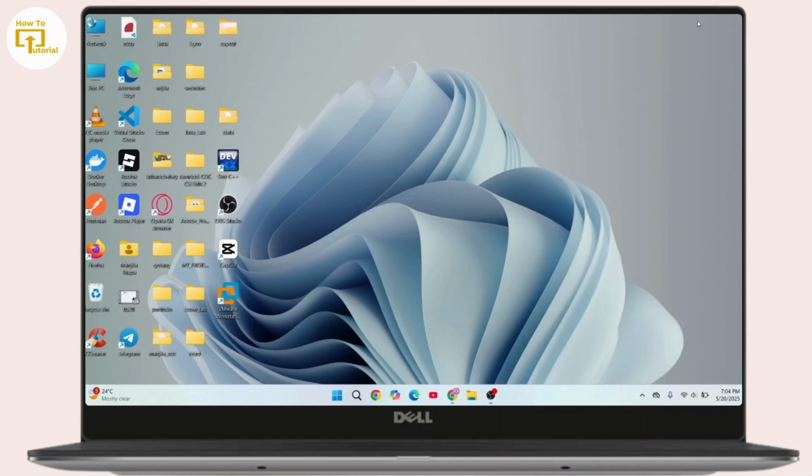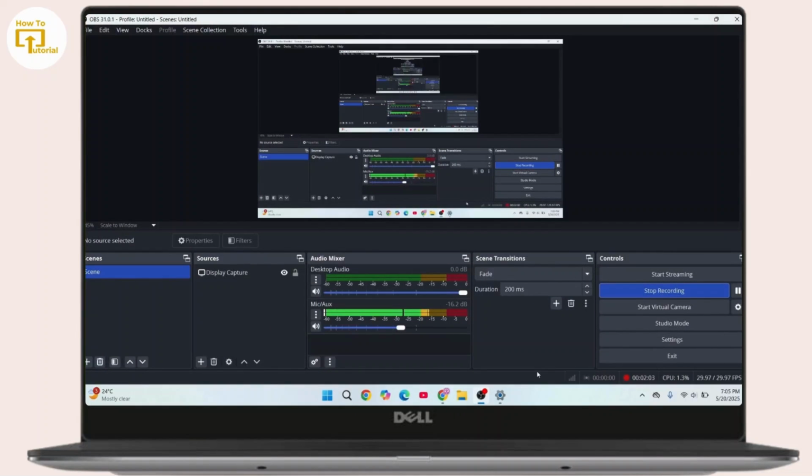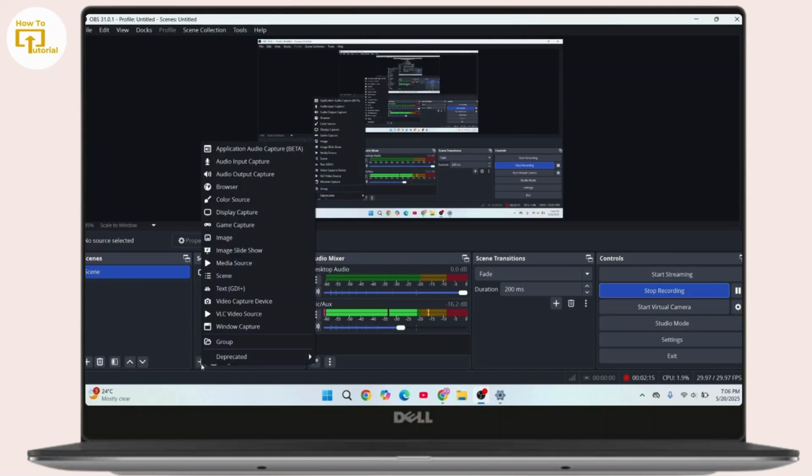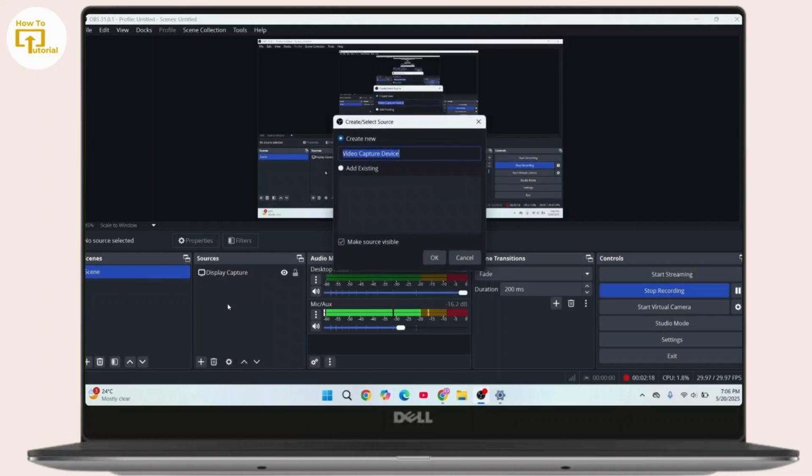If that does not help you, now the second option is to open up OBS Studio in your device. After that, you have to delete all of the virtual cameras that you have created in your OBS Studio. Once you delete, now you have to create one in the following steps. So click on plus from here. Here go to video capture device. So you can name your video capture device, then click on OK.